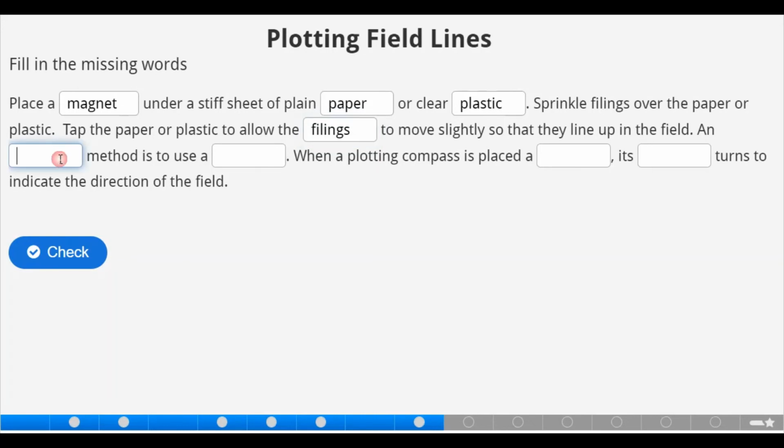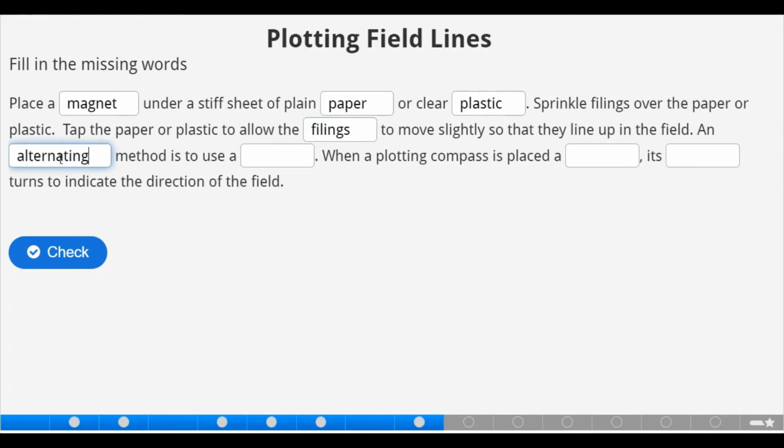An alternative method is to use a copper wire. No, it's to use a plotting compass.